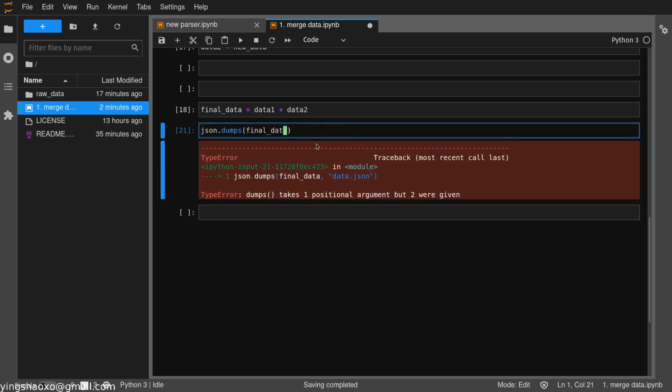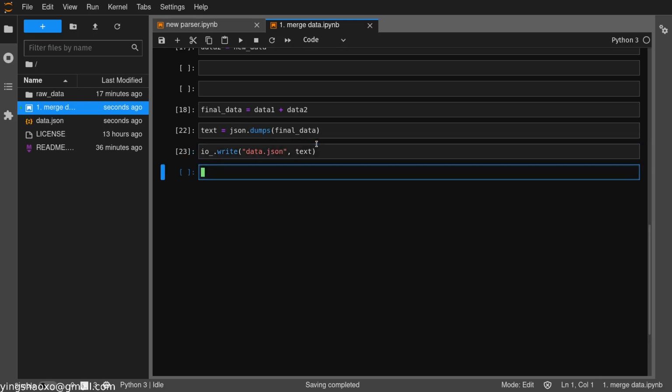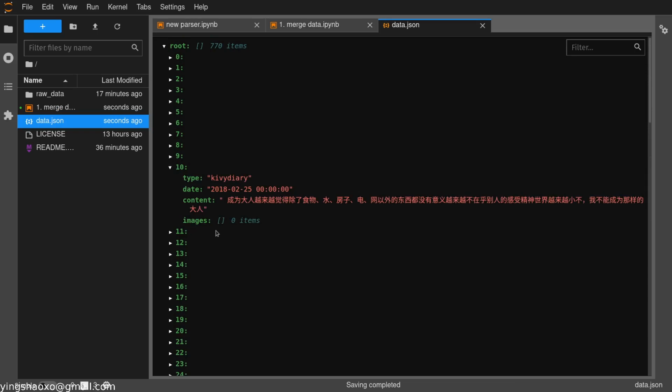Okay, so let's say text equal to this. Then we're going to say IO, that's right. First the text, then the path, or first the path, second the object. Let's say data.json, and we save it. As you can see here, we got JSON data all around inside of that.